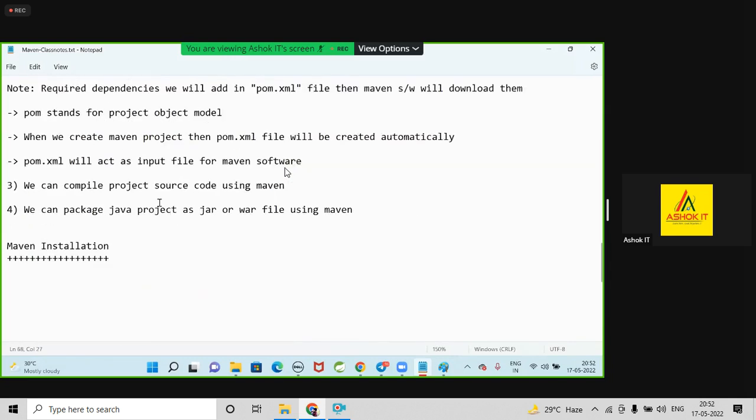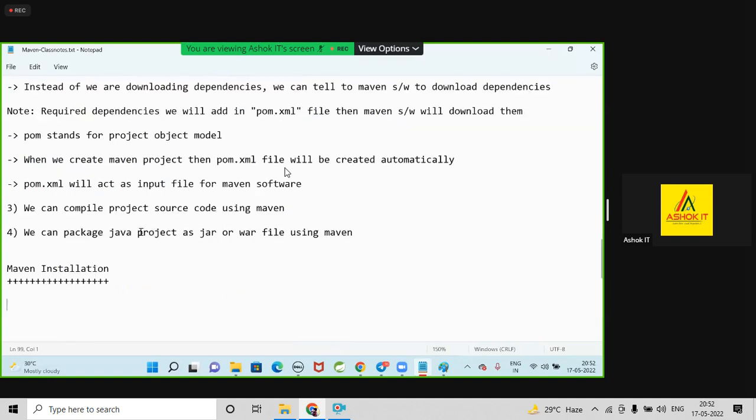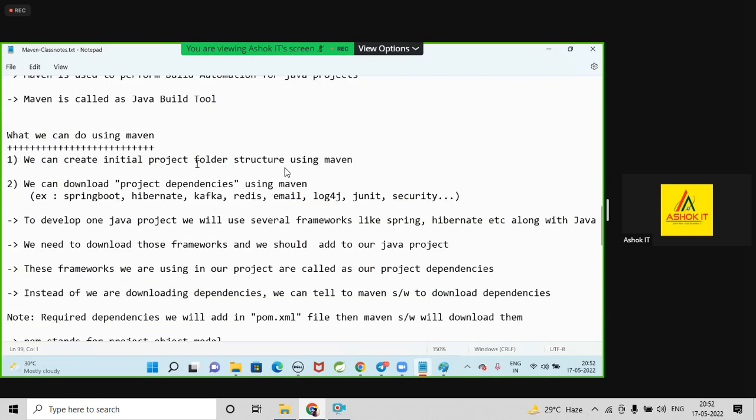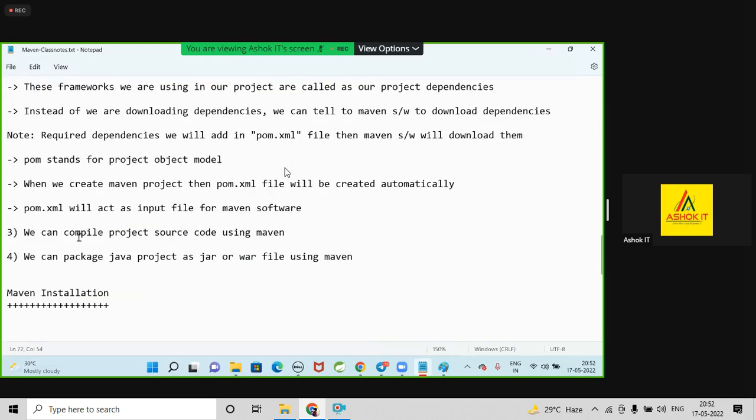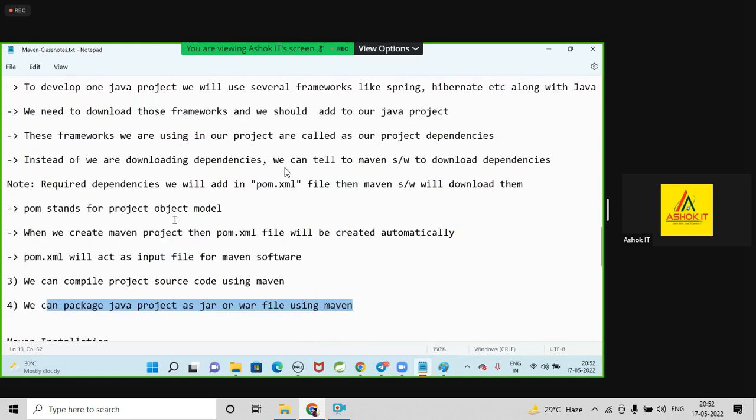Now, I want to create a project by using Maven. I want to download the dependencies using Maven. I want to compile the project using Maven. Whatever the steps I told, 4 steps. Initial project structure can be created by using Maven. Dependencies can be downloaded by using Maven. And project source code can be compiled by using Maven. Project can be packaged by using Maven. Whatever the 4 steps I told you, I want to do that practically.